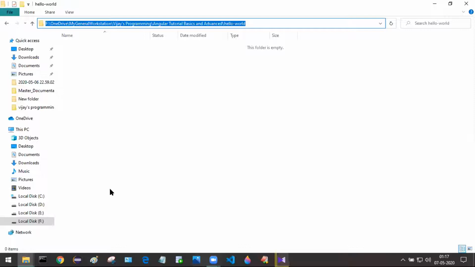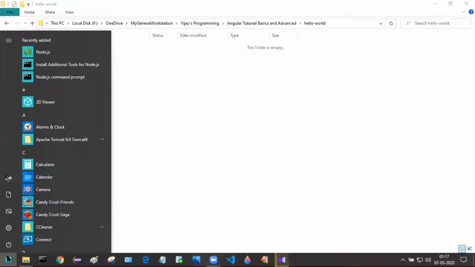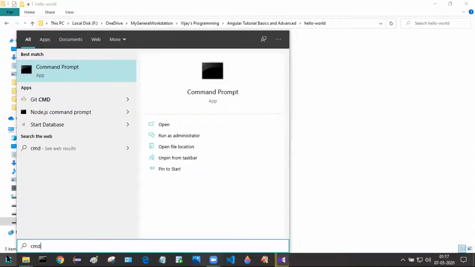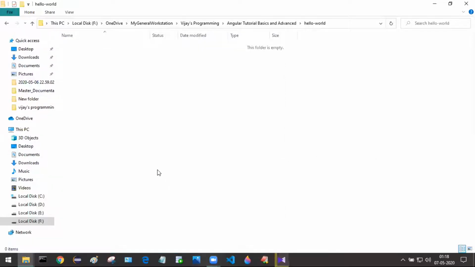Now open command prompt. If you have not already pinned it to the taskbar, you need to click on this Windows icon, start to type CMD. It will show the start menu entry of the command prompt application. Below that, we have options. You need to select the pin to taskbar option. Now we can launch the command prompt from the taskbar itself. Launch the command prompt.